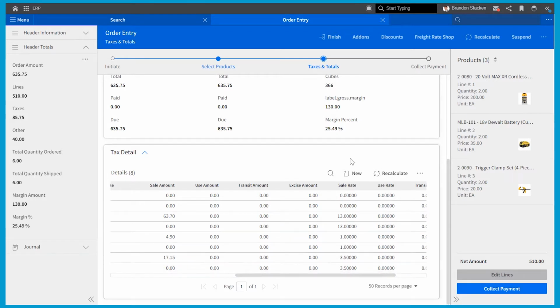So at the point of order entry, that sales tax rate is being calculated in near real time as the line items are being entered to the order. Again, that has to come down to if the product is taxable and the settings that are on the customer and/or ship to record as well.